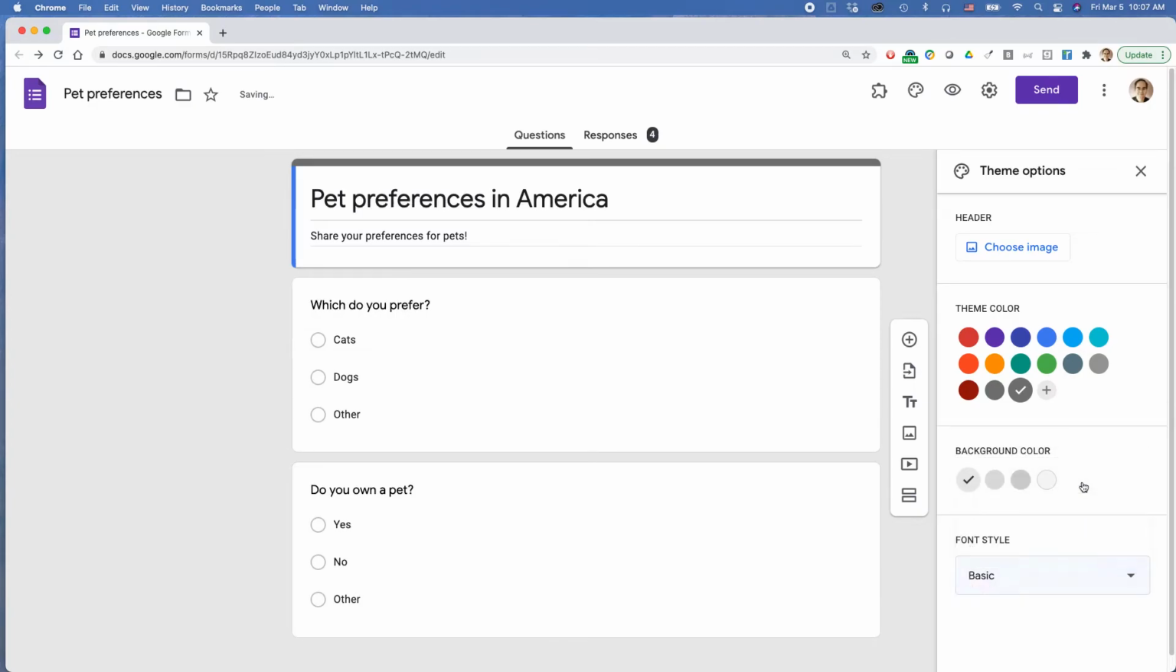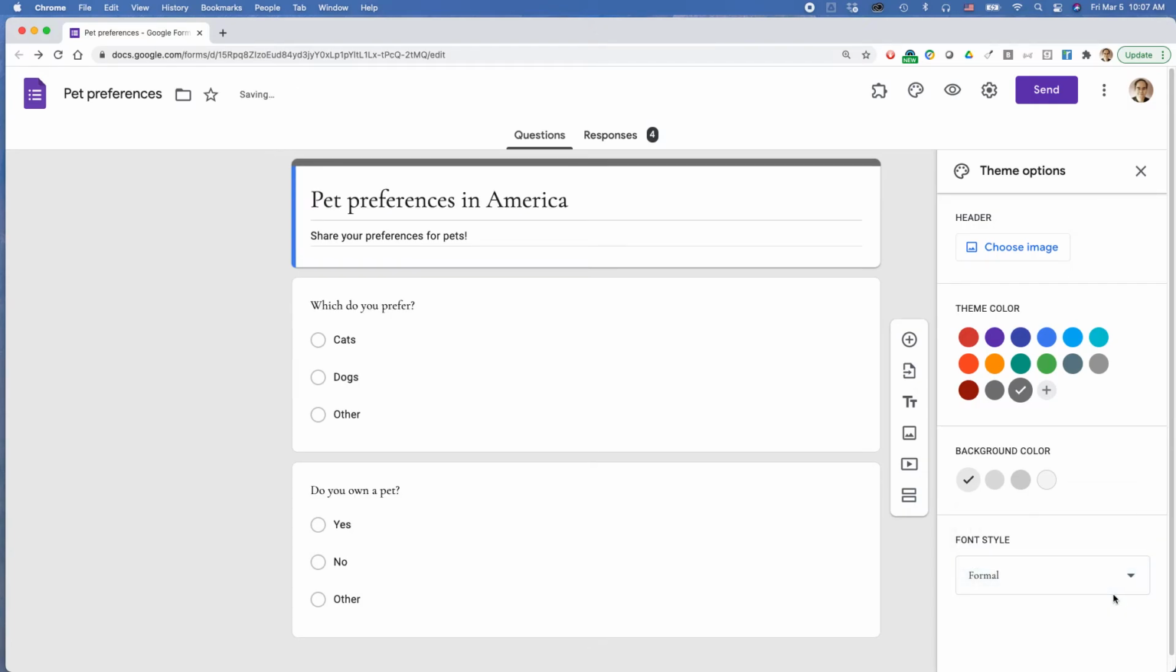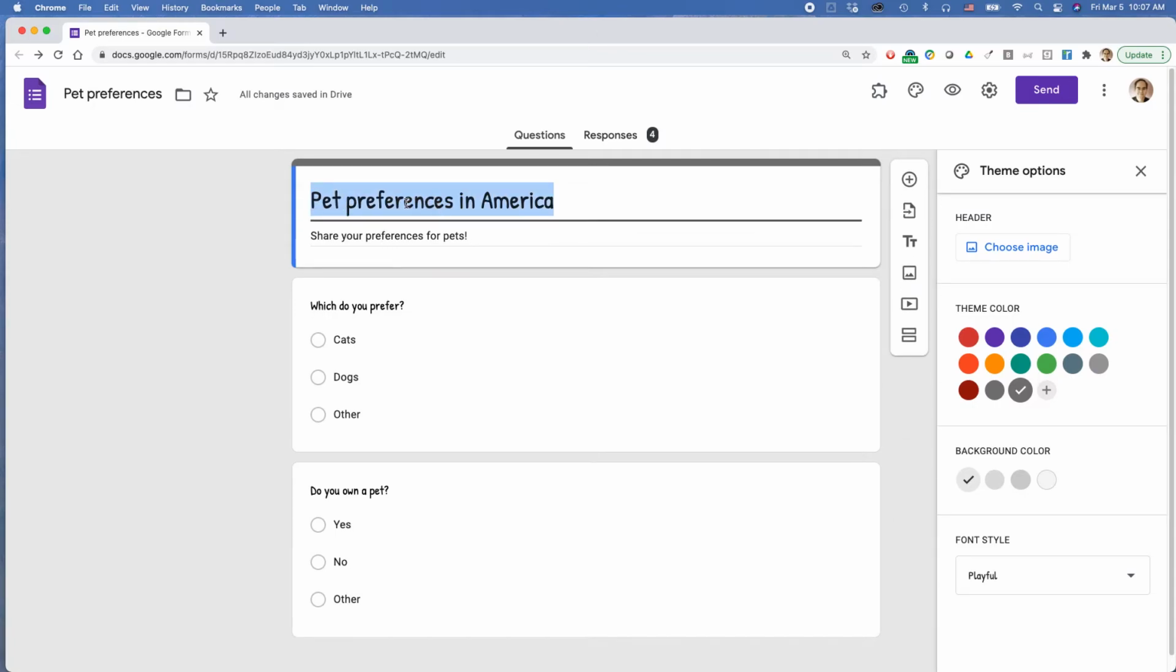Basic, which is this, decorative, which is kind of a cursive-y font, and formal, which is kind of like a Times New Roman, I guess, or maybe even something that looks nicer than that, and then playful. And one thing you may have noticed is when I changed that, it changed the header text and the title text for the question. It didn't change the rest of the text, which remains kind of like a normal Helvetica style font.